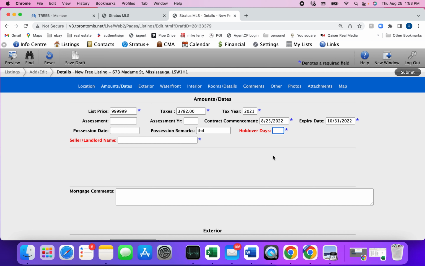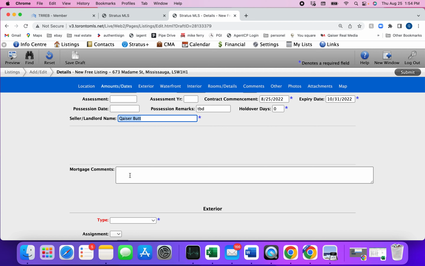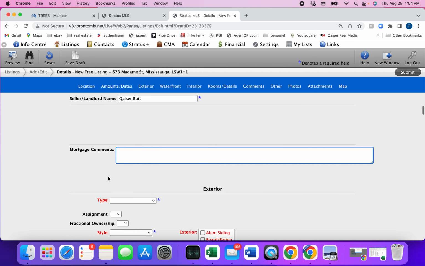Holdover days, it's also in your contract. Sometimes people put 0 days, 30 days, 80 days, whatever is in the contract, we put the holdover days. I generally have 0 holdover days. The seller name is obviously the seller, so I'm assuming I am the seller, so I'm putting my name in it, or I can put seller. And any mortgage comments, generally we put TAC, which means take as clear, which means when the buyer takes it, it would be clear. You don't need to write anything because it's not a mandatory field.